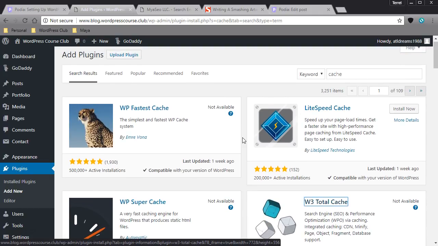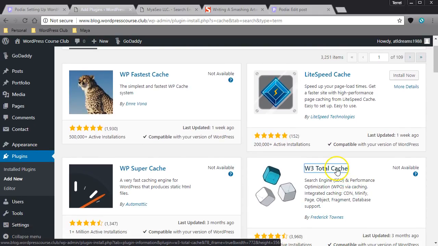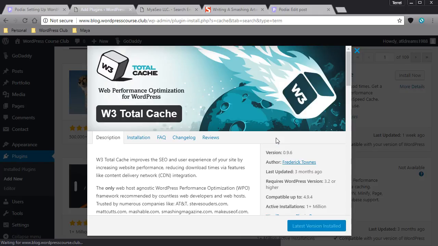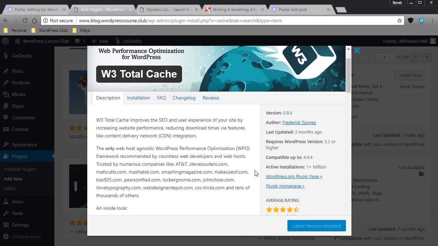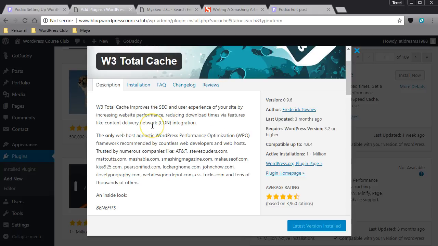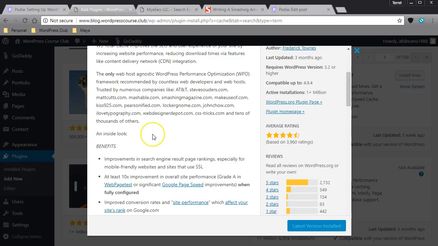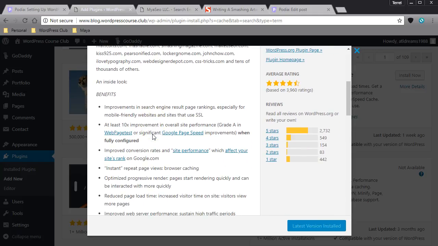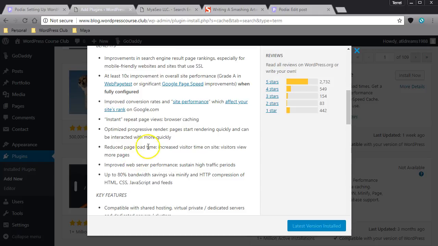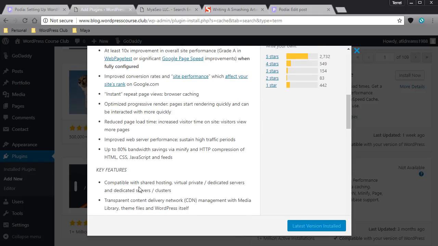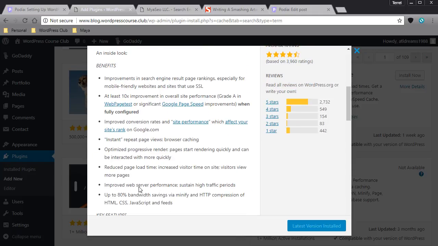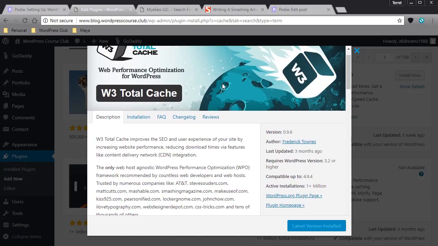All right. There's a lot of other things that come along with Total Cache. You can hook it up to your CDN network, which is a content delivery network, which helps with page speed. There's a lot of benefits. It improves your search engine results. You get 10 times overall site performance. So you can just read through this. It helps minify and compress your HTML, CSS, and JavaScript. And it's very good. It's highly rated, 4.5 stars, and I just recommend it over the other caching programs.